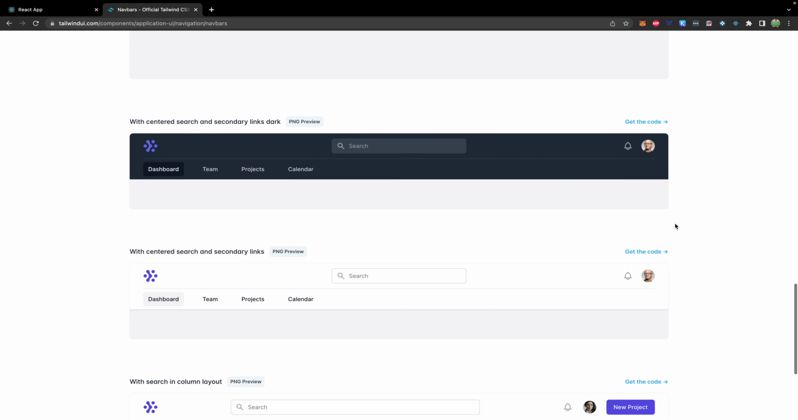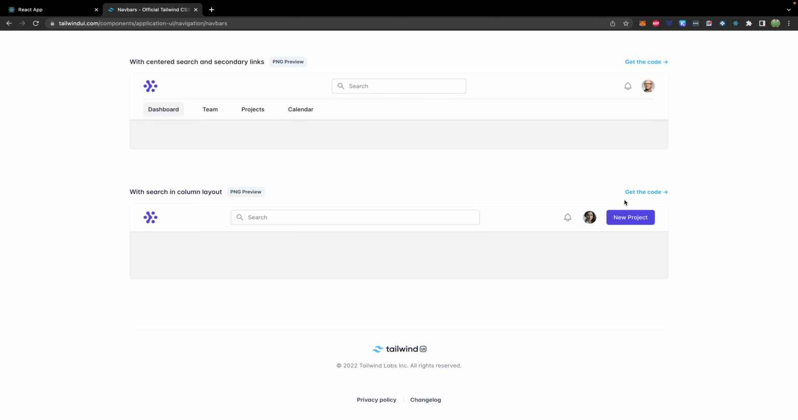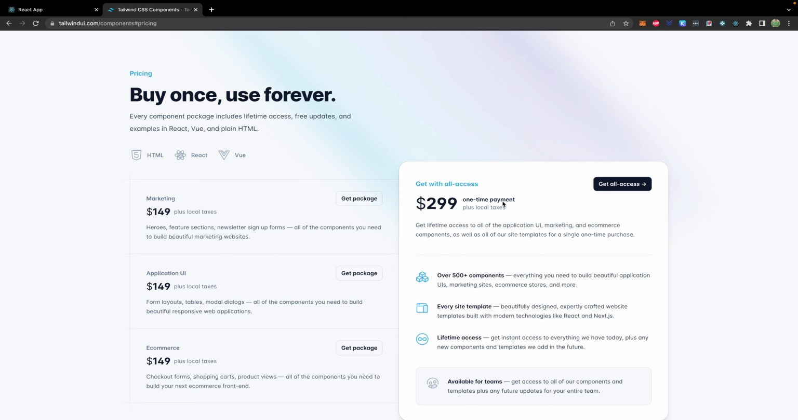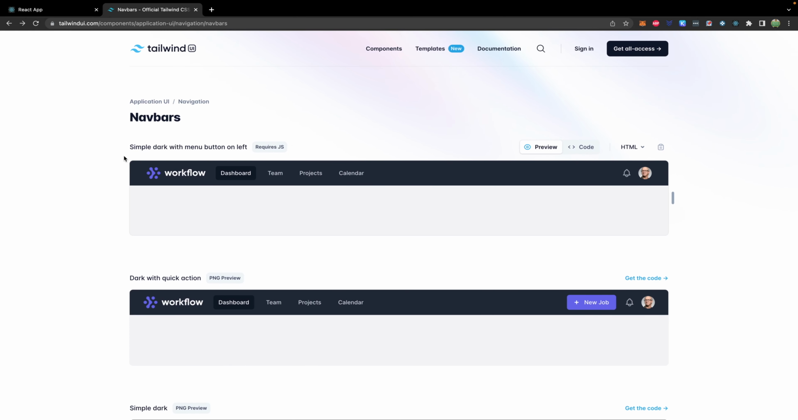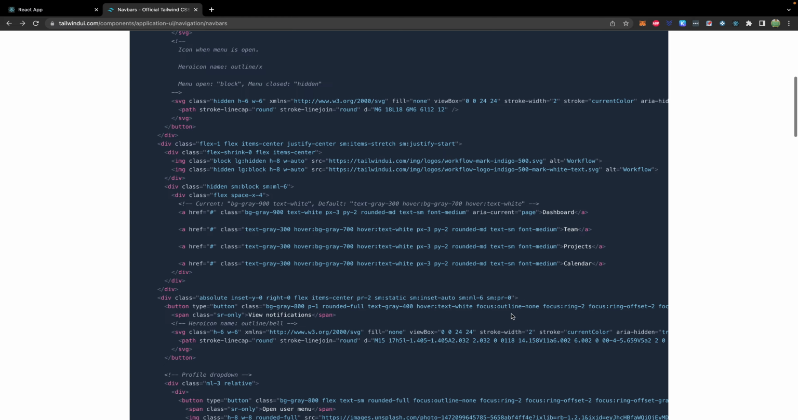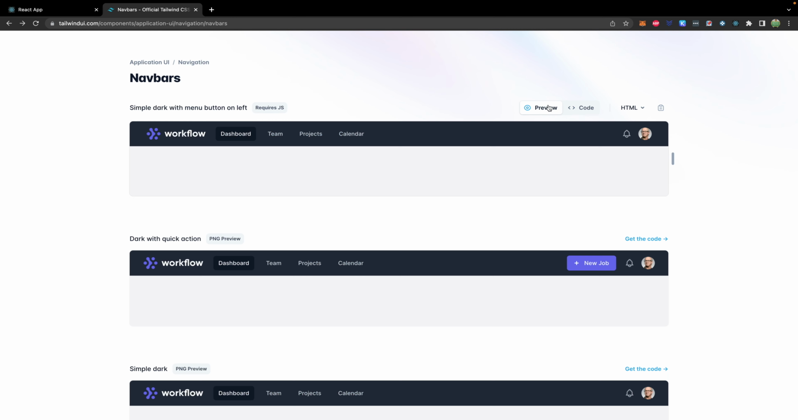For example, I really liked this one down here at the bottom, pretty simple. But when you click get the code, it costs money. So we're going to talk about how we can pirate this. No, I'm just playing, no pirating, because the first one on here is free. So if you go up here, you can go to the code and look at that. It gives us everything we need to create this nav bar.